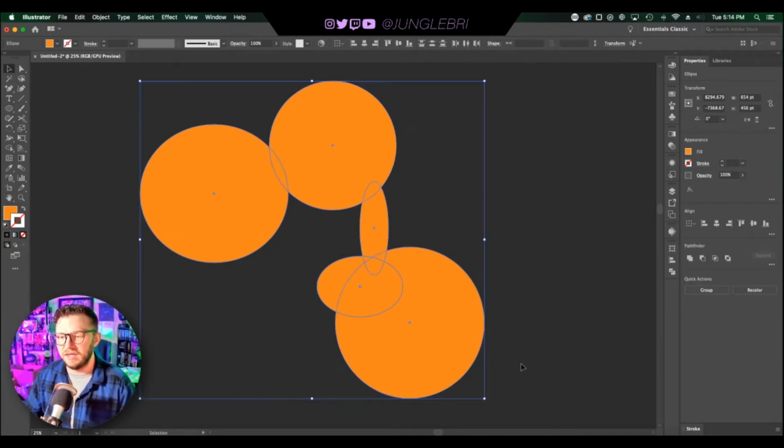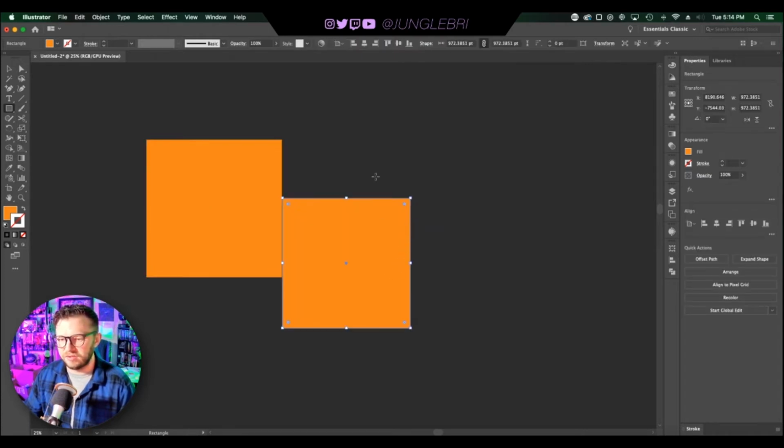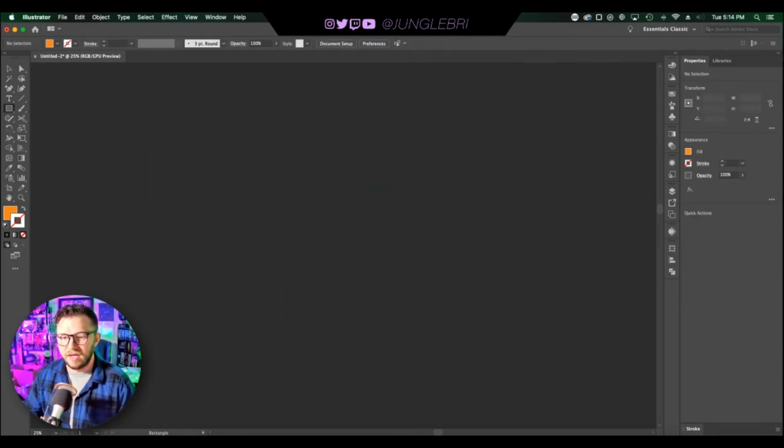it needs to be. Now, the same thing can be said for the rectangle tool. I'm not going to spend too much time on this. It works the same way the circle tool does. However, there are some cool tricks on these next couple. So if you go to the rounded rectangle tool, for example.